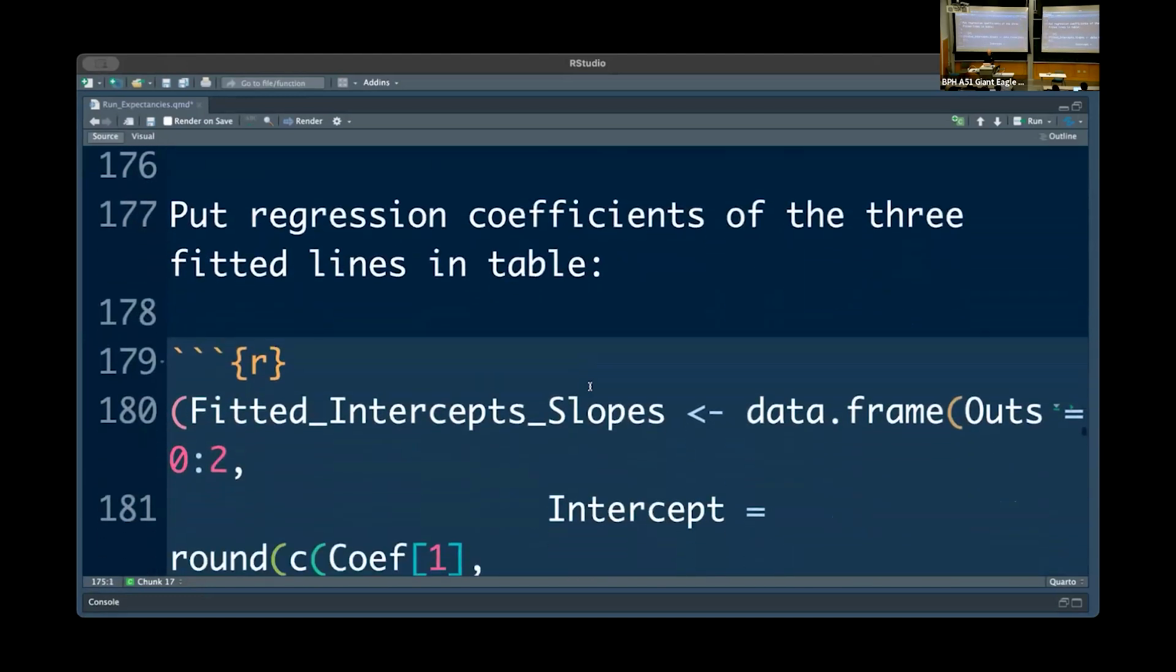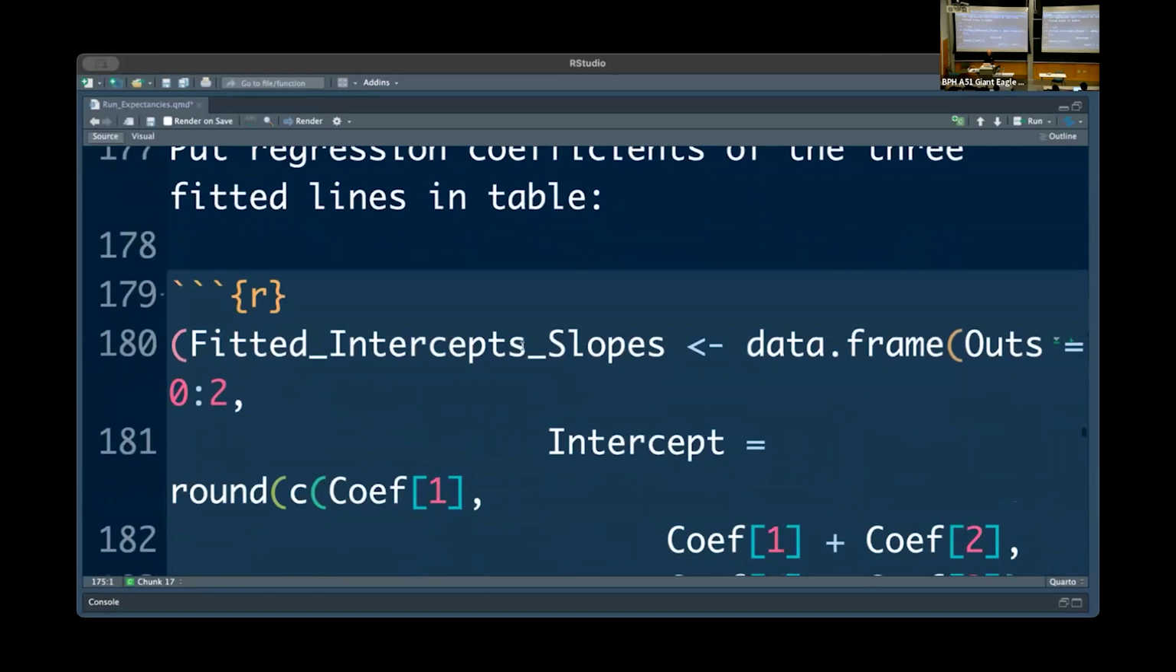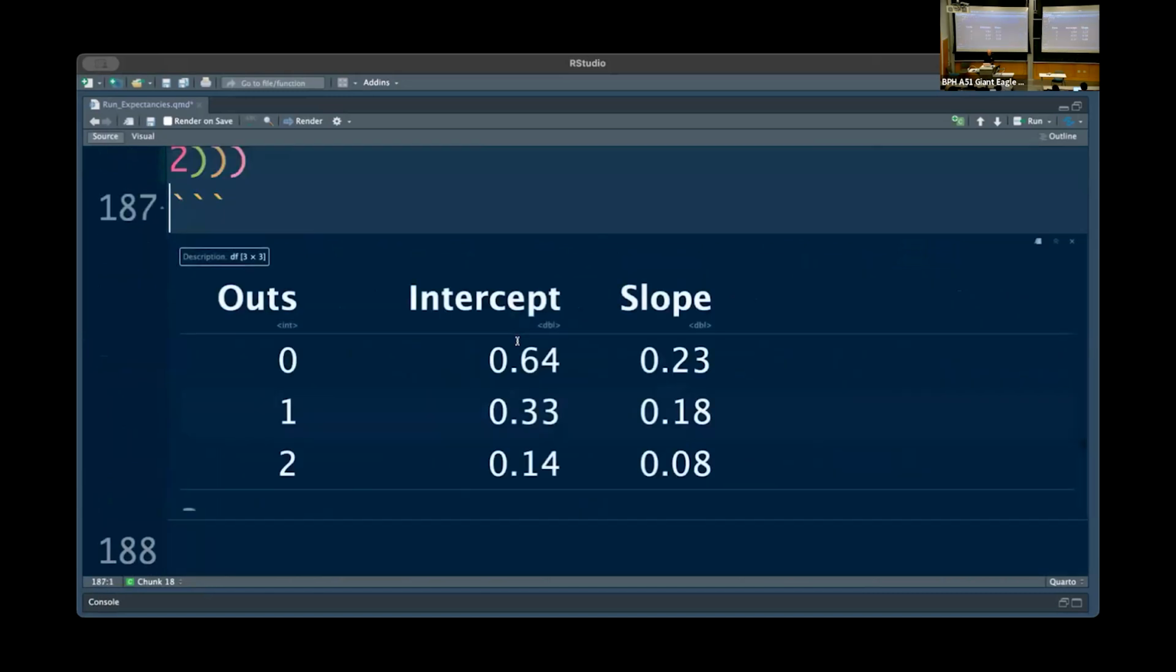And I want to put that in a table, so I'm just going to put it in a table. And there it is. Okay, so now we can interpret that graph that I showed you. Basically what that says is that when there are no outs, there are roughly 0.46 runs in the remainder of the inning. Every additional base is score will increase the runs by 0.23. Okay, that's the slope of that line.